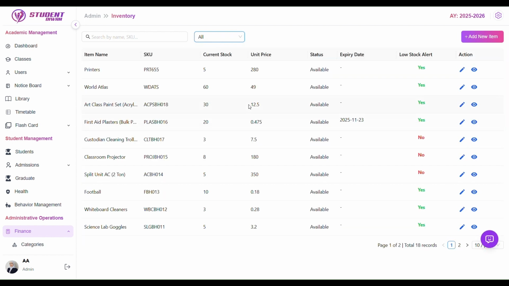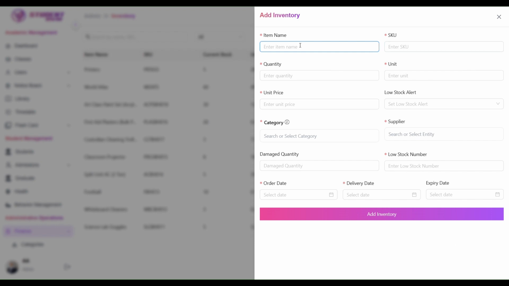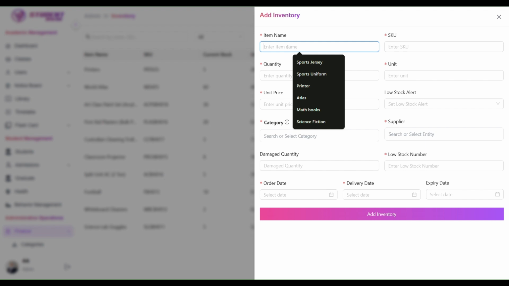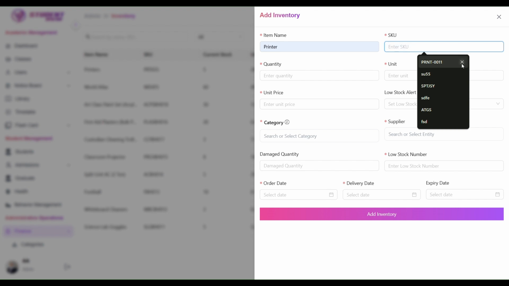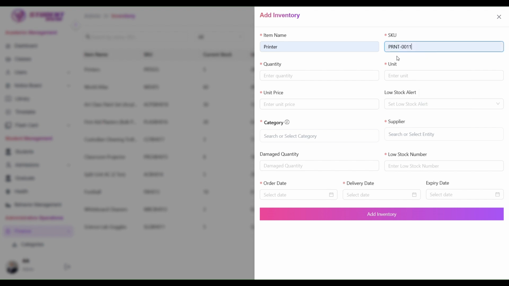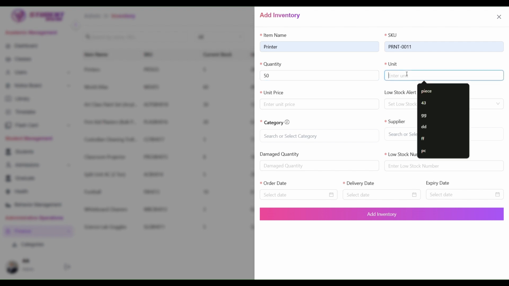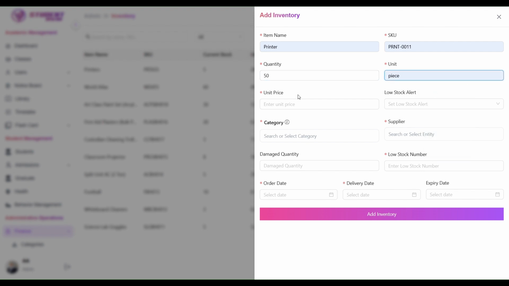Now how to add a new item. To add a new item, click on the add new item button. Here give it a name. Let's give it a name like we will add a printer. SKU code: we will give a unique code here for this item. Then quantity, then the unit. We will select a piece, unit price.